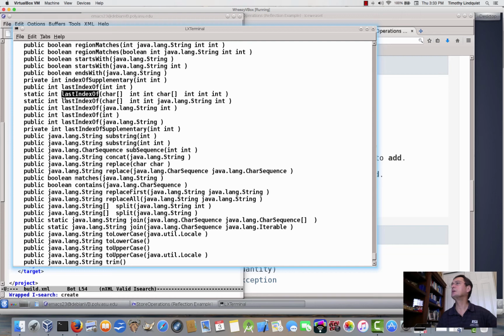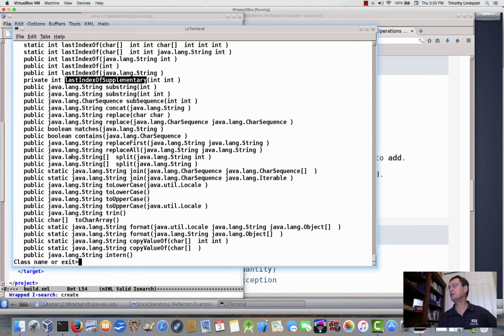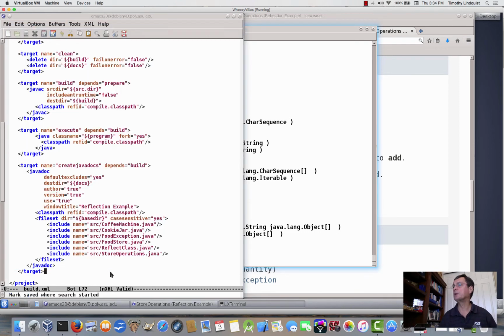So you can see each of the different methods that are defined, whether or not the method is public. In this case, it's a static method, returns an int. Private, here's a private method, last index of supplementary. That's not one that users of the string class can call. Public java.lang.String intern, and so forth, right? So all these are printed out. So let's take a quick look at the code that does this. I think hopefully you get an idea of what it does.